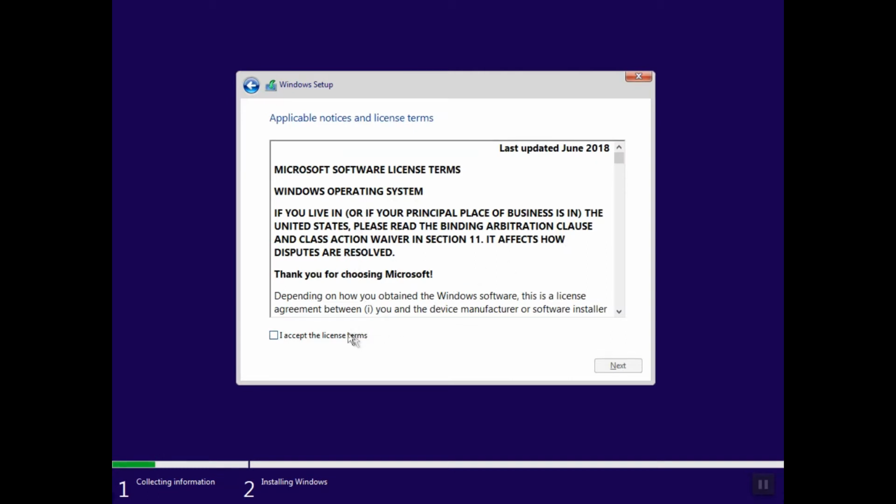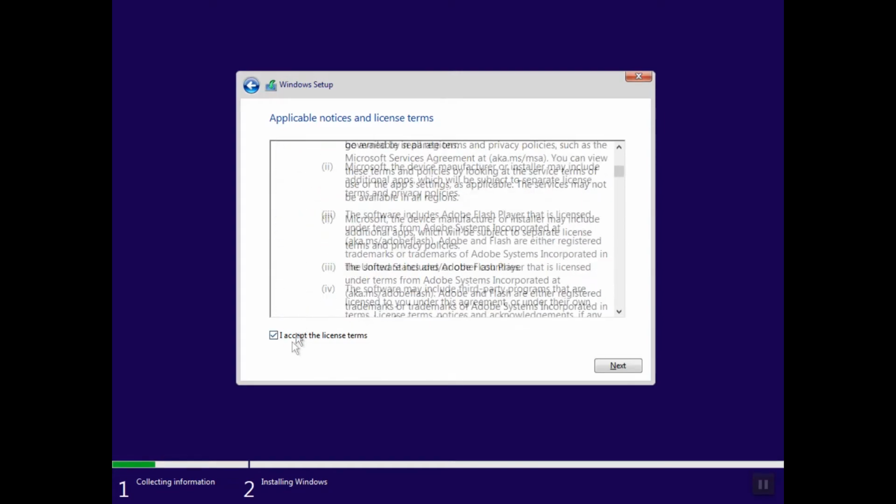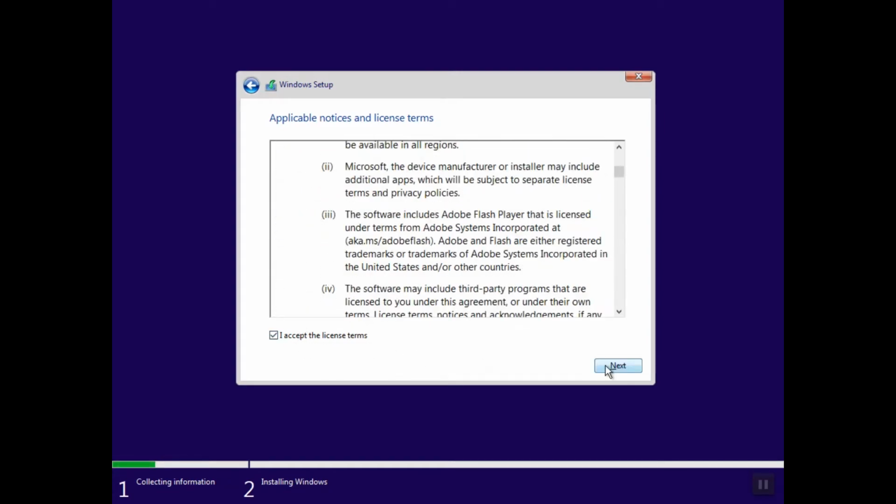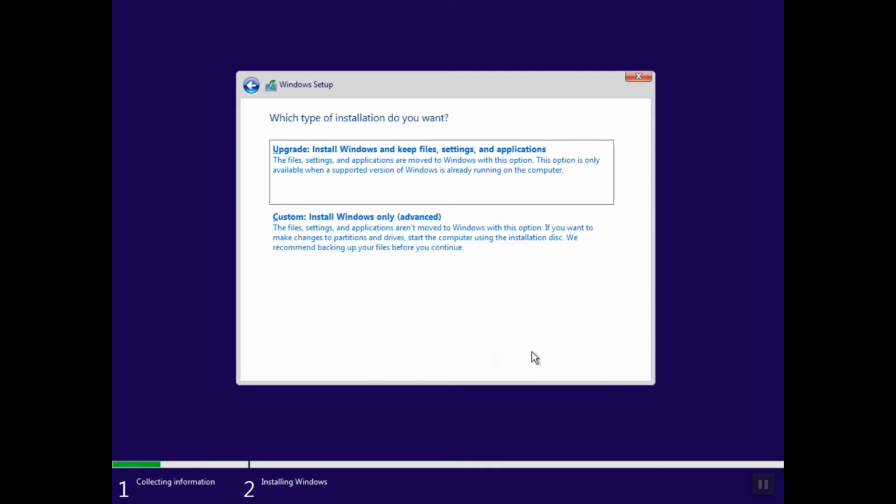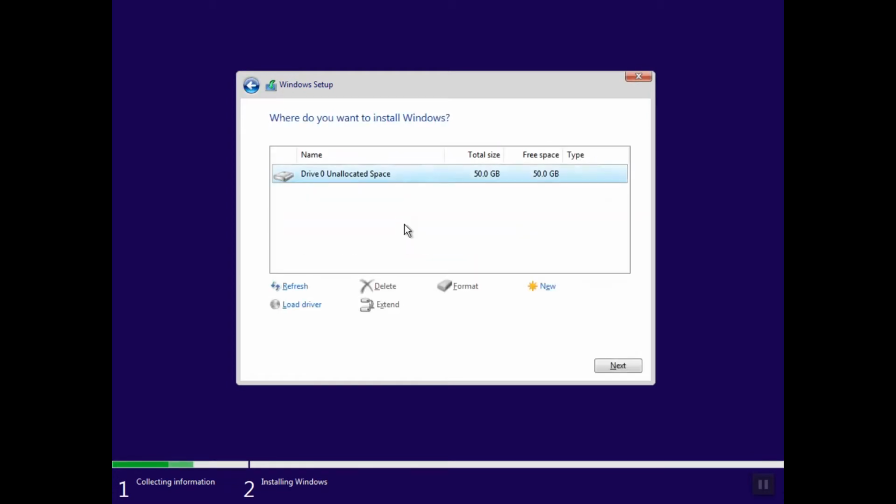Here is the license agreement. I invite you to go through it if you want to. If you don't want to, you can always click I accept the license terms and click next. And here you can select install Windows only, or you can upgrade, install Windows and keep files. So I will just select install now. Here this is my hard disk on which I will install it, so I will just click next.